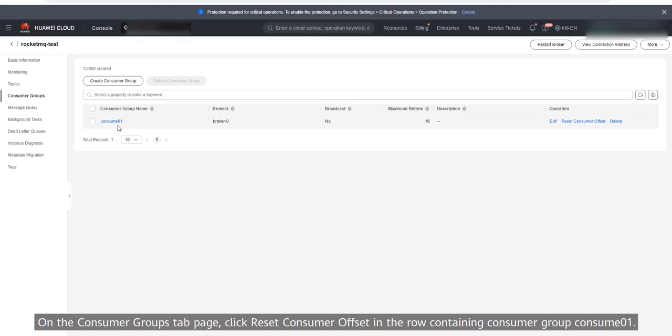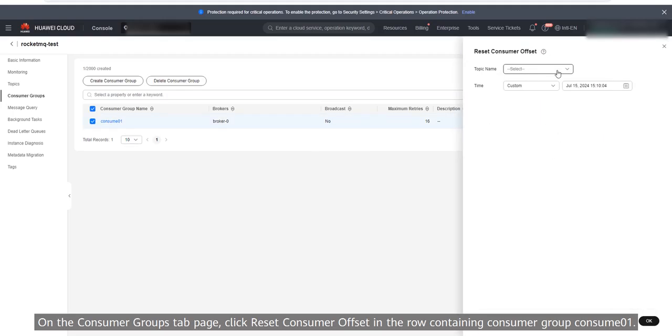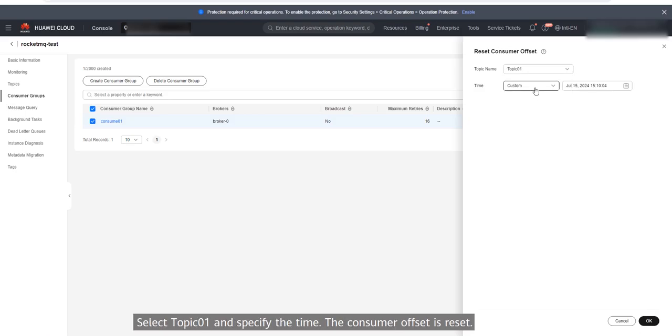On the Consumer Groups tab page, click Reset Consumer Offset in the row containing consumer group Consume01. Select topic01 and specify the time. The consumer offset is reset.